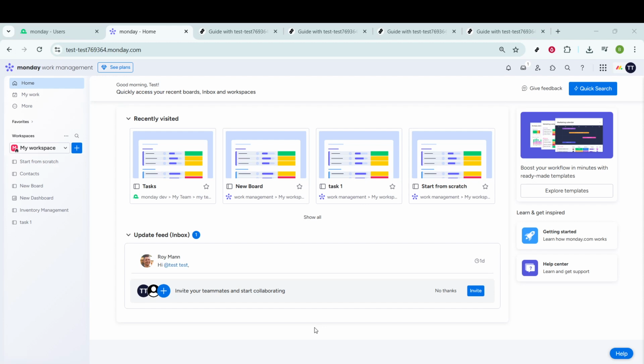Whether you're looking to import project documents, share resources with your team, or back up important files, mastering this skill will undoubtedly enhance your productivity on Monday.com. To begin, let's navigate to the Monday.com homepage. This is your starting point, and from here, you'll have access to a myriad of functionalities that make Monday.com such a powerful tool for team collaboration and project management.